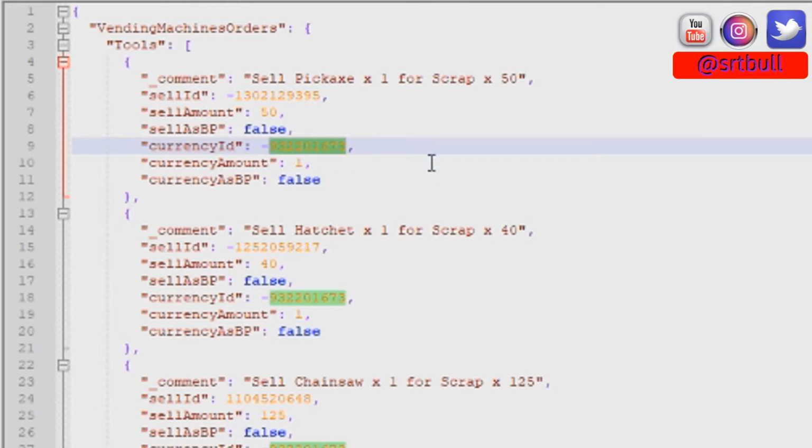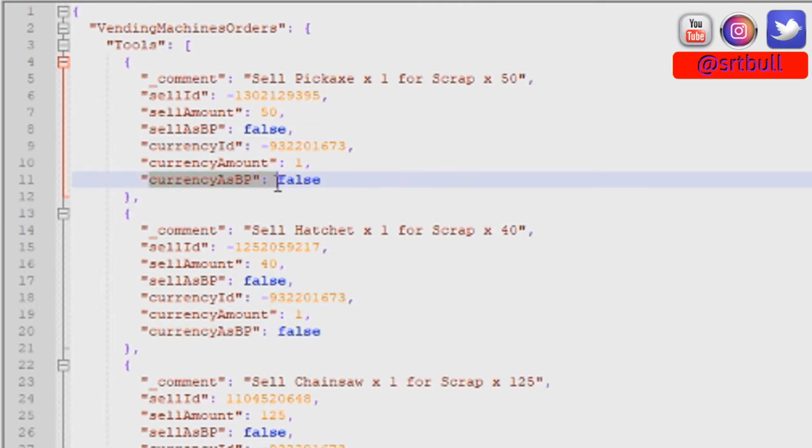You can change this to whatever you want. You could make it wood, or you could make it stone. You could make it an auto turret. You can make it pretty much whatever you want. And apparently the last line here, if you wanted to allow your players to use blueprints to buy items from your vending machine, you would allow this to be true. I don't know why you would ever want to do that, but whatever, you can.